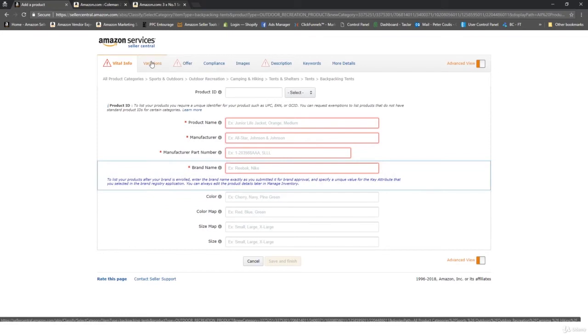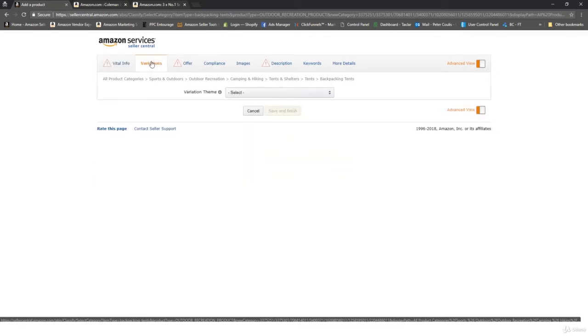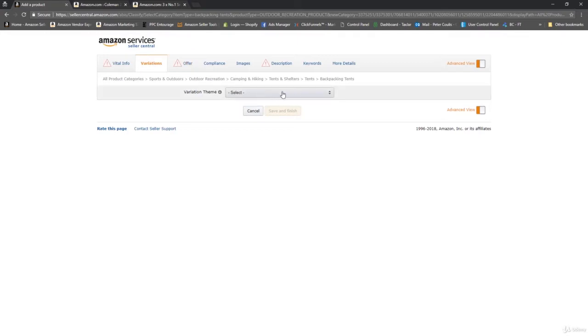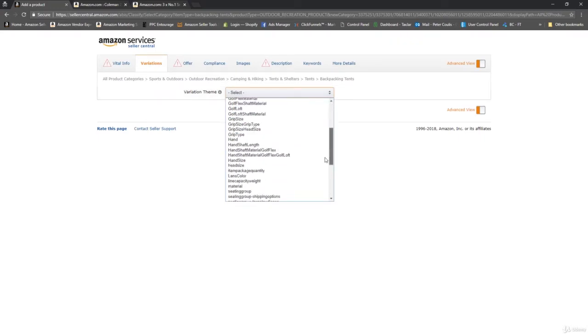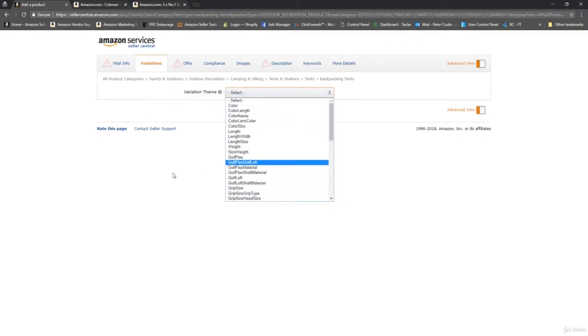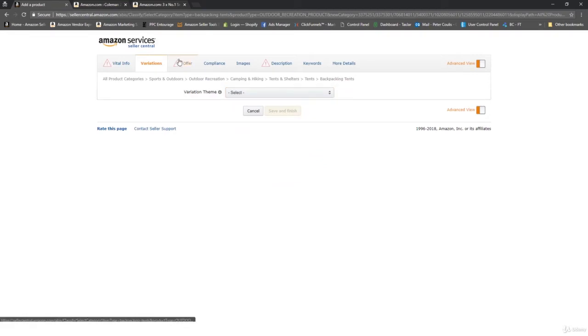We're on vital info. Let's hover over to variations. For our camping tent, we're not going to have any variations, so we're just going to leave it blank. If you have a product with variations, this is where you would specify. So color, size, length, a million different options that you can specify if it fits your product. It's that simple.